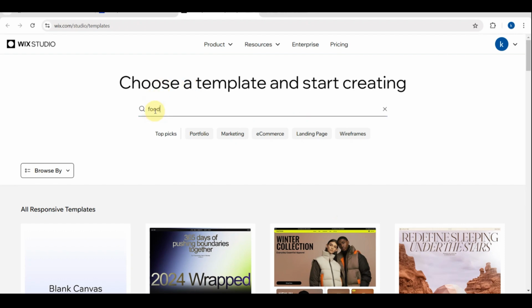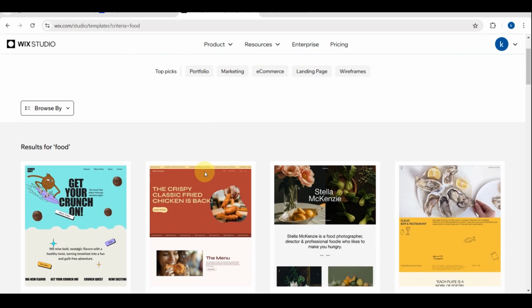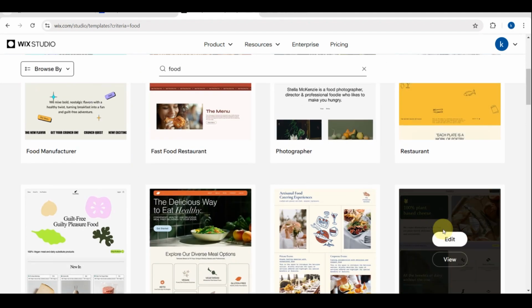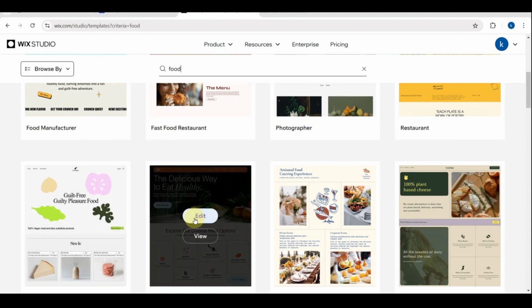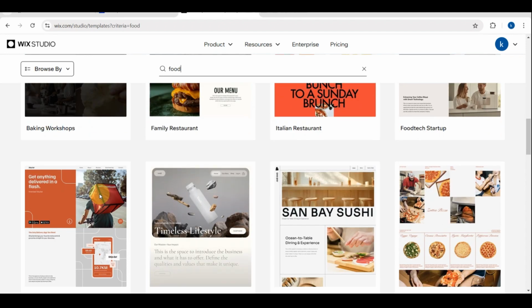So right after that, guys, you can search for templates here using keywords like restaurant, cafe, or food. So here you can choose a template and start creating. And here, guys, you can preview templates and pick the one that matches your brand. And of course, look for designs with built-in online ordering features. So here, as you can see, you can scroll down. Depending on you, you can first view it if you want to, or edit it directly. You just need to tap on the edit button or the view button here.